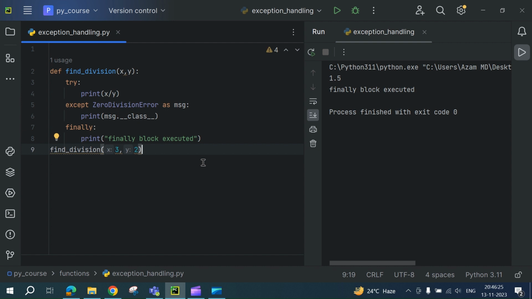Now let's check what happens if the error is there. I will put 0 here. Now we can see the except block is executed, ZeroDivisionError, and the finally block also executed. Hence we can say that whether the try block or except block code is executing or not, the code we want to always execute should be written in the finally block.